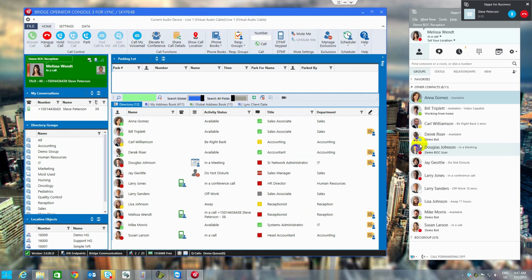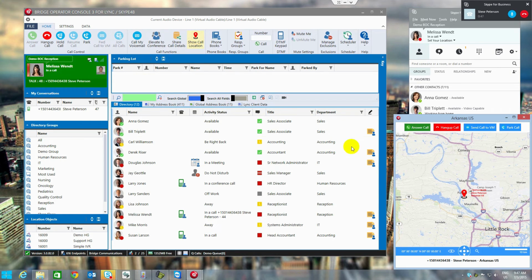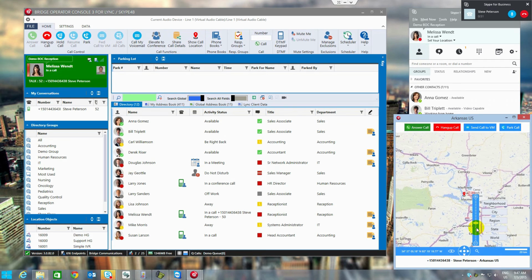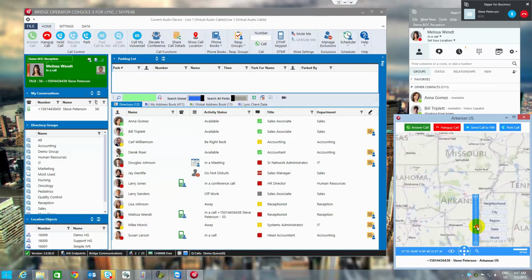If you want to find out the call location, maybe you need to transfer to a person based on the geography of the call, you can hit our Show Location of the Call button to map it out using Bing Maps as well. And you can zoom back out to any level really that you want to see where the call is coming from.